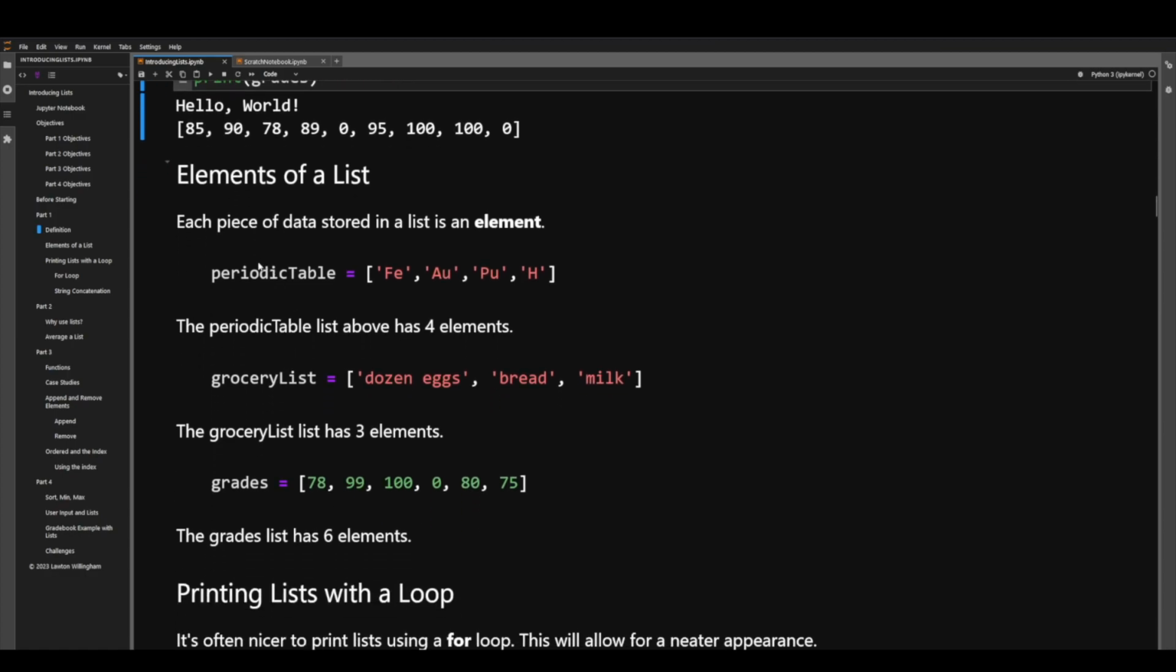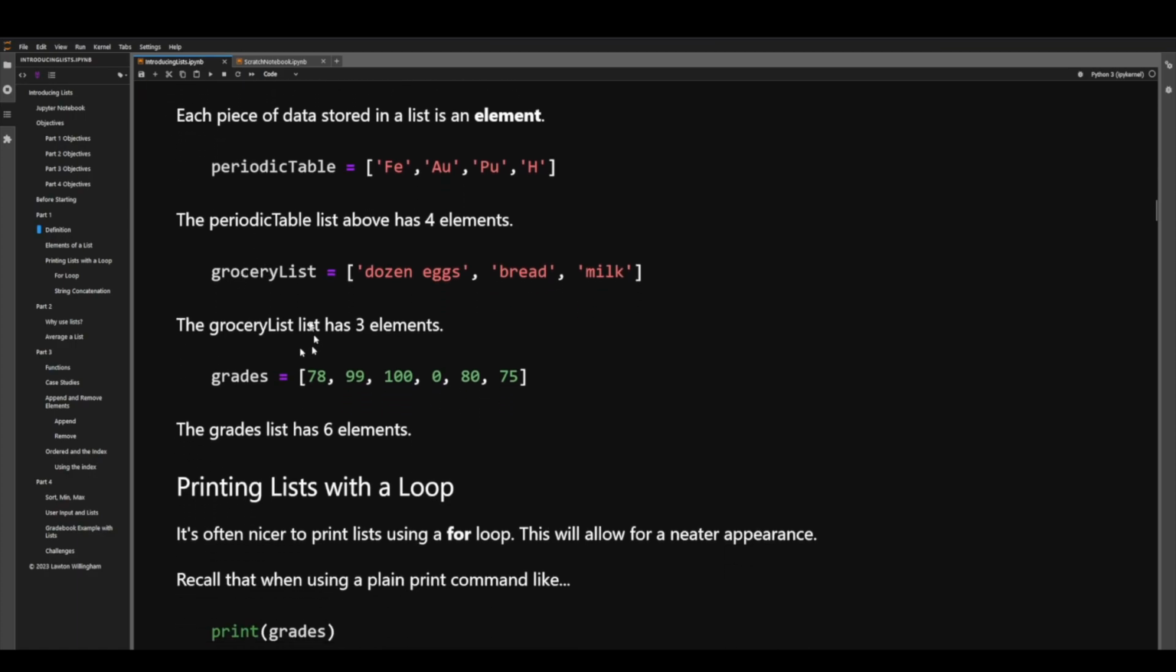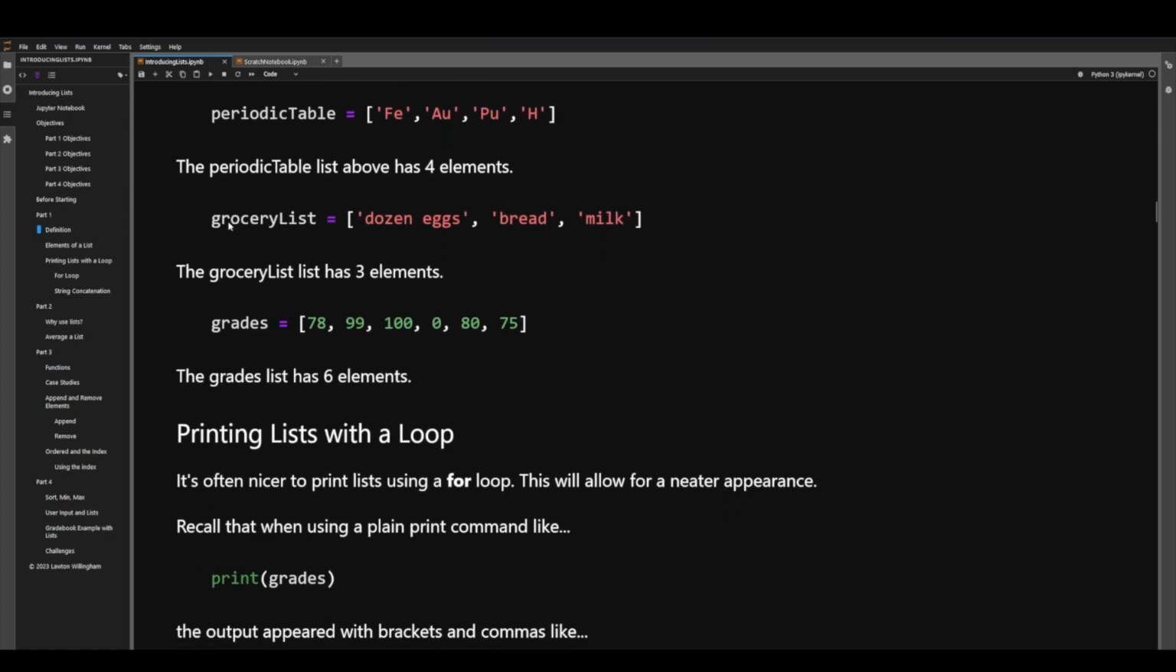I've got a couple examples here. So the periodic table holds, well, elements, meaning something different in that case, right? But in this example, periodic table is a list. It's a collection with 4 strings in it. And each of those 4 strings happens to be the symbol for an element on the periodic table. And also each one of those is an element in the list. To be less confusing here, how about the grocery list example? So there are 3 elements in the grocery list here: dozen eggs, bread, and milk. Each of those is one element in the list. So we have 3 elements total.